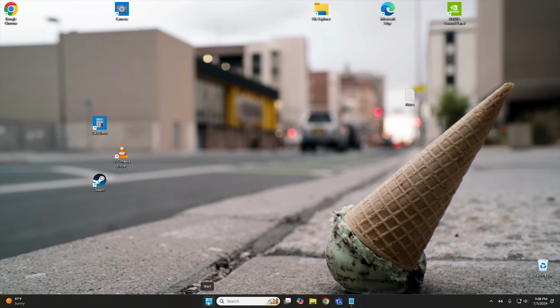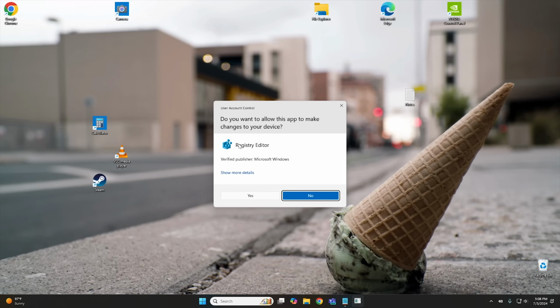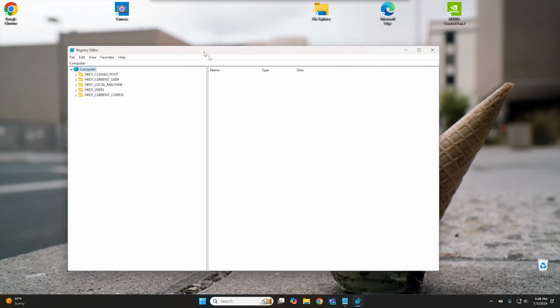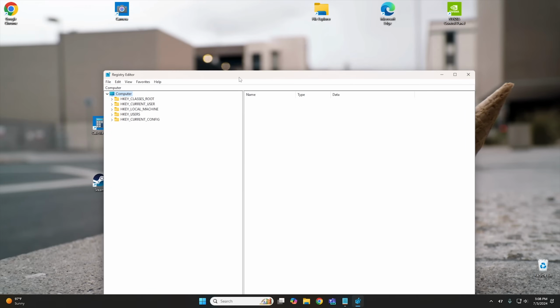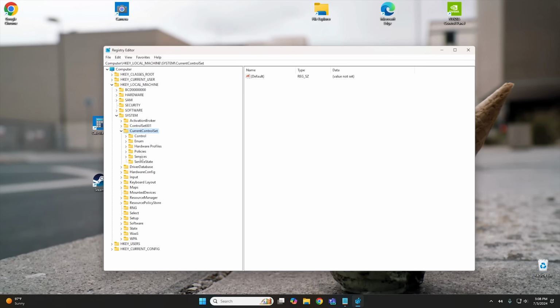But essentially, you go to your start button, go ahead and hit regedit. And then from your registry editor right here, you want to go to the local machine and then system. And you want to go to CurrentControlSet. Then you want to go to services.